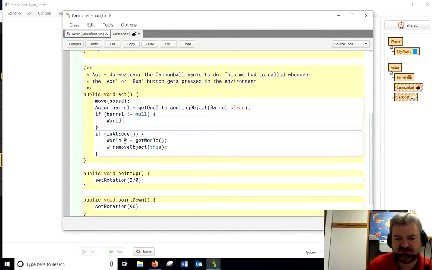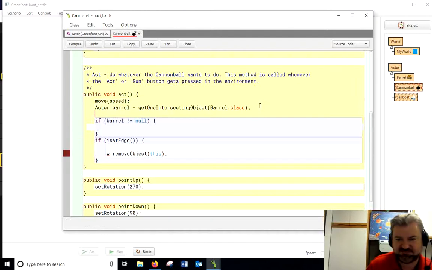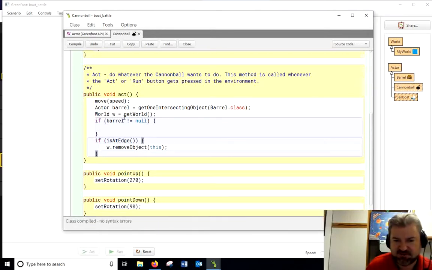I could actually use the same variable here. But you know what I'm going to do, I'm going to move this call to world outside of the if statement. So now I have it inside both branches. Remember, anywhere you define a variable, it only exists within those curly braces. So if I want to access that w out here, I need to do that. So I'll say w.removeObject.